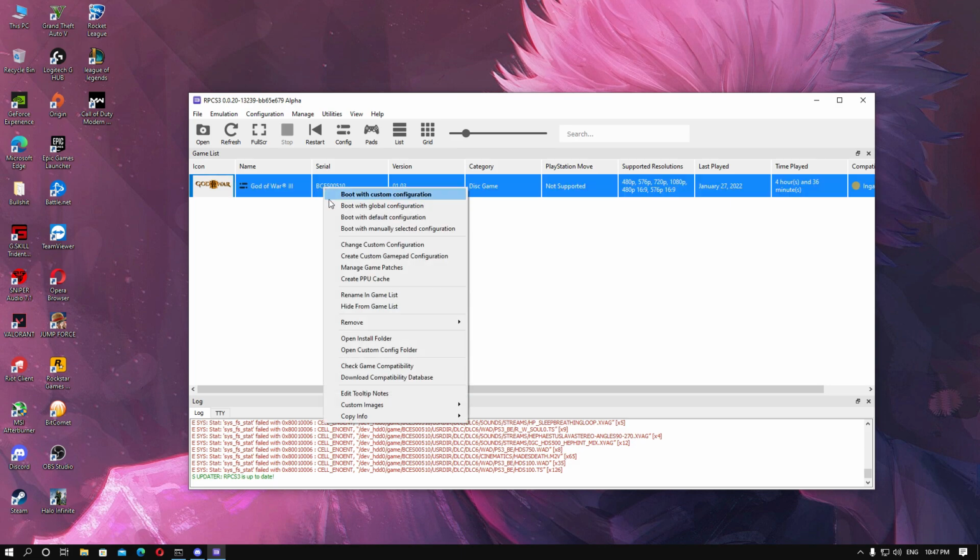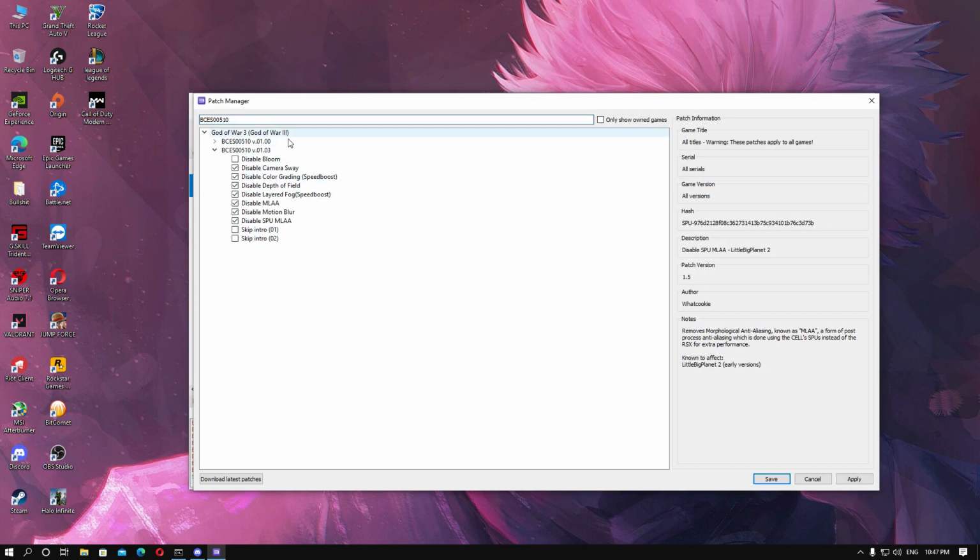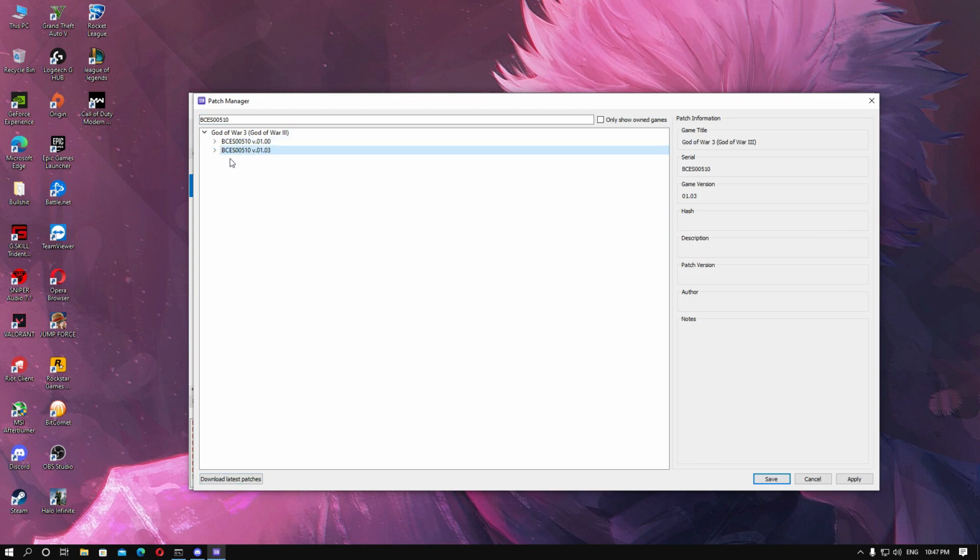So first of all, you right click on the game and then go to manage game patches. You might not see this, so you have to click on download latest patches and then you'll have this one. You bring it down and you disable these settings. I keep the bloom on because it's really good in the game and it doesn't really affect the FPS.